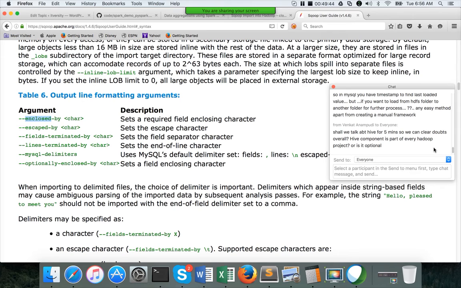Shall we talk about Hive for 5 minutes so we can clear doubts overall? Is the Hive component part of every Hadoop project, or is it optional? Yes, Hive is very important. That's why we will have almost a couple of classes of content on Hive itself.